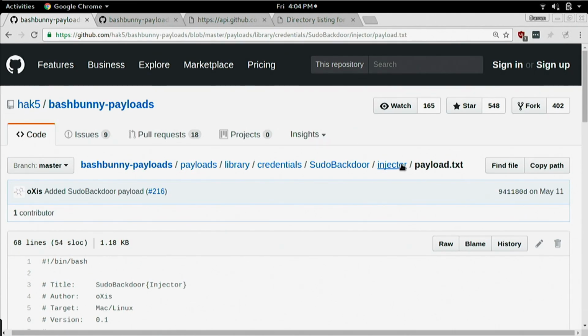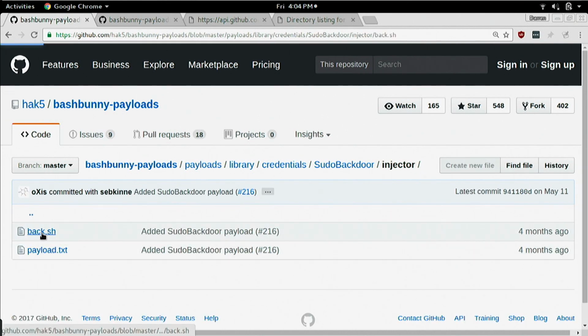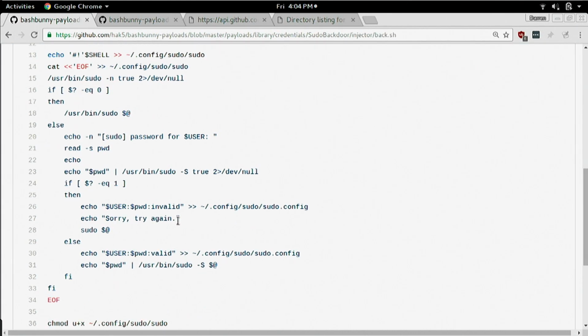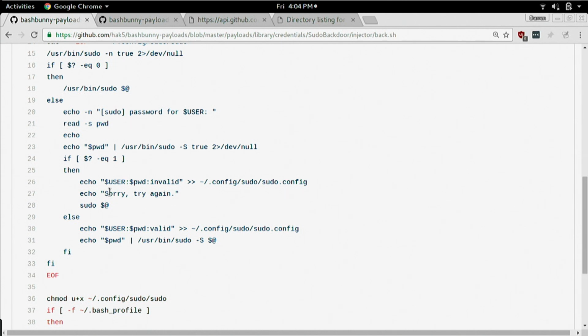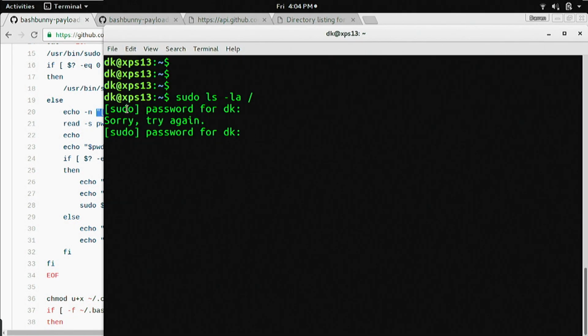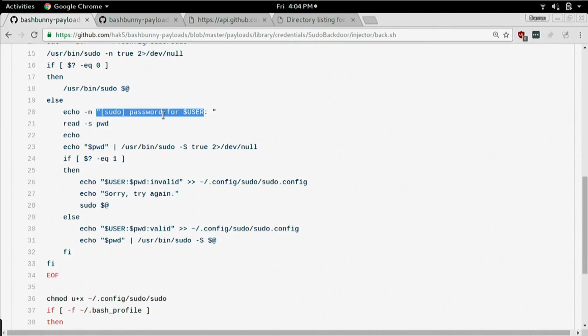Let's go back to the injector and take a look at that back.sh. Okay, right here. It says, sorry, try again. I'm not actually using the real sudo. When I type this in, it's echoing "sudo password for $user", just as it said sudo password for, in my case, DK. That's my user. And once I type into it, it's going to read that, and then it's going to echo that into the real sudo, which lives in /usr/bin/sudo, right?